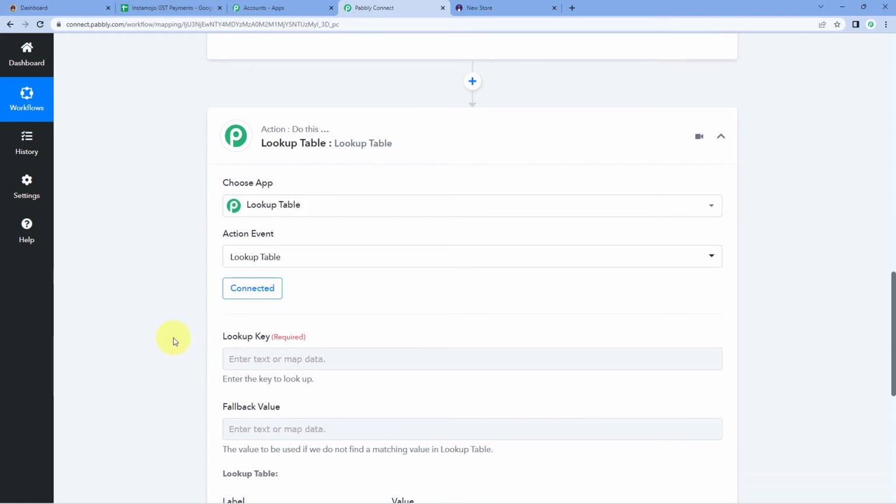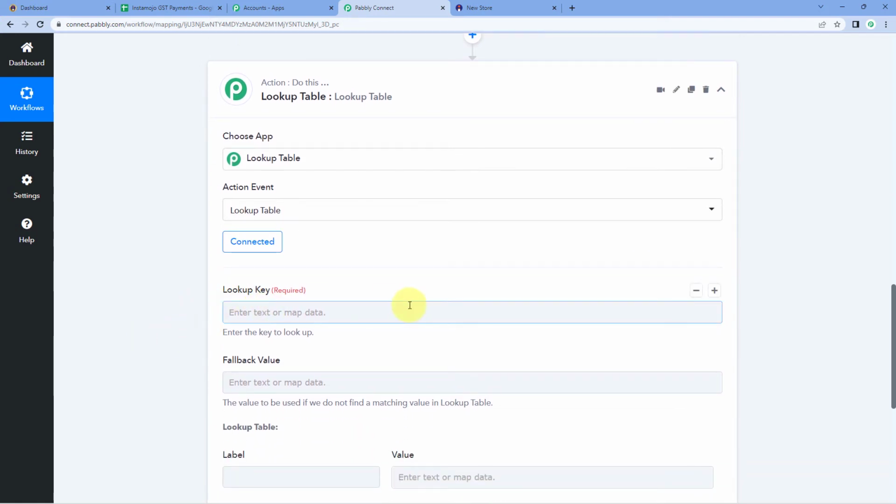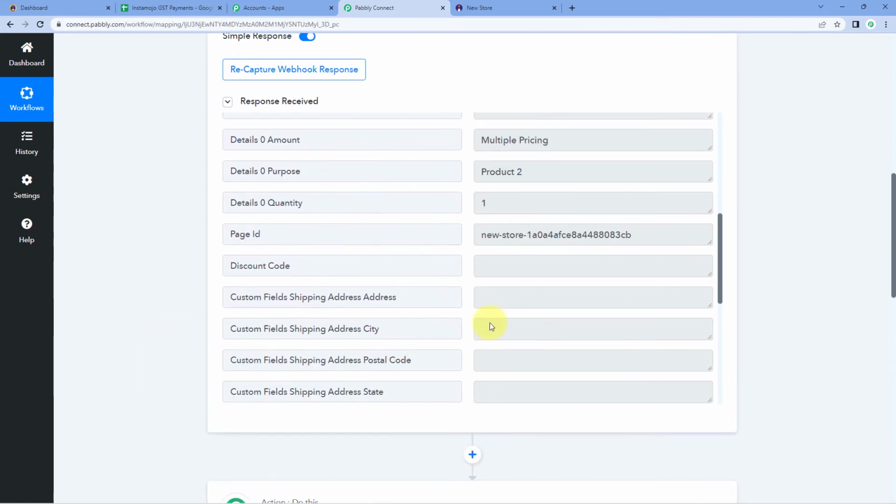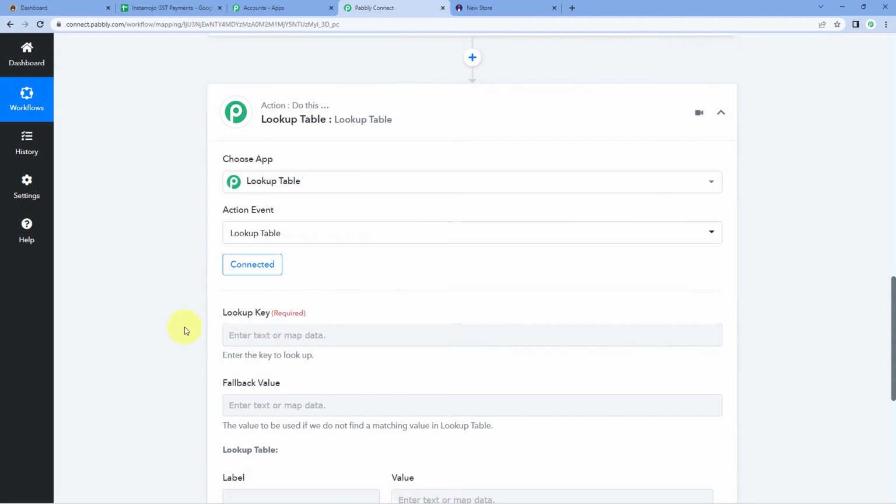After selecting lookup table, it is asking us for the lookup key. So here in lookup key, we have to map the response of the product. So what is the applicable tax percent? This basically depends on the product, which product the customer buys. So we have to map this response of product over here in this lookup key.